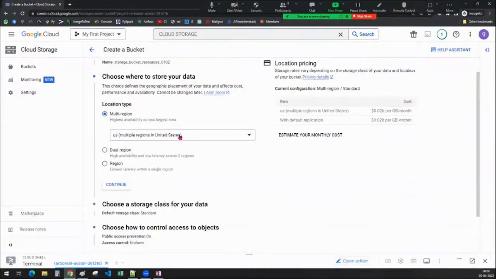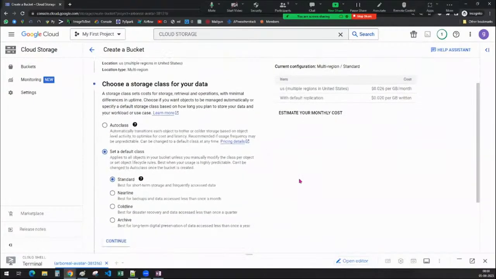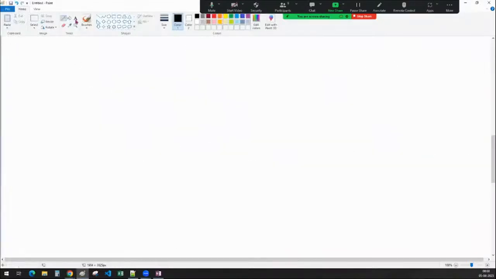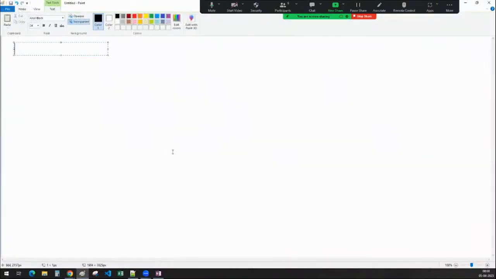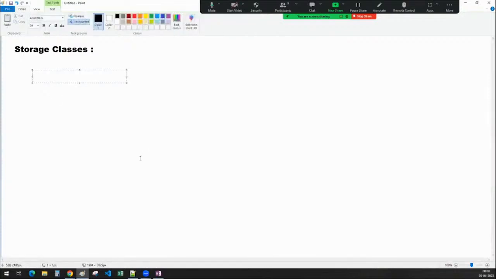Once you have selected a proper location, click on continue. And this is where you set your storage class. Sir, what does that mean by storage classes? You look at here. In storage classes, we have 4: standard, nearline, coldline, and archive. Okay, let us see what this is. Okay, storage classes. In storage classes, we have 4, sir.